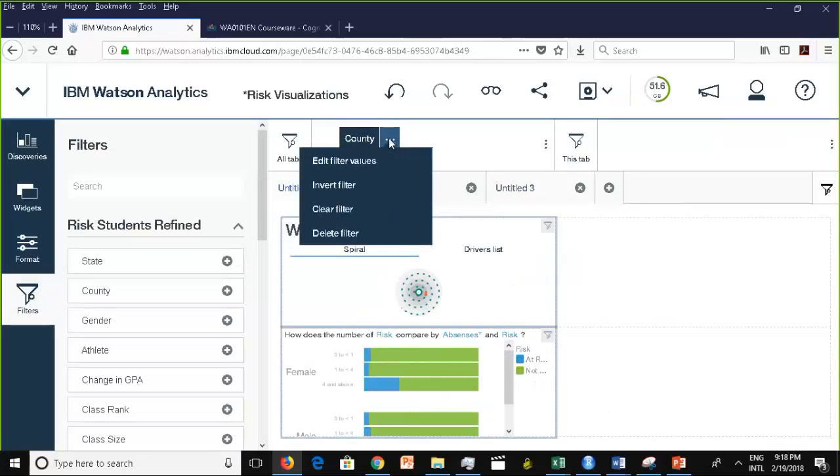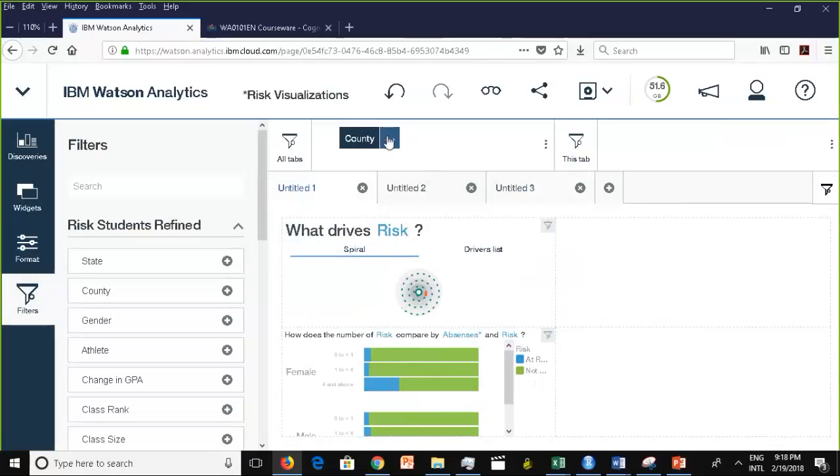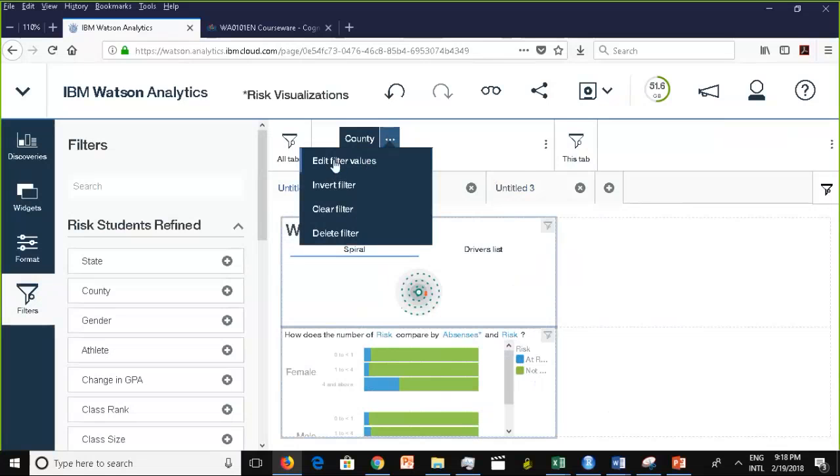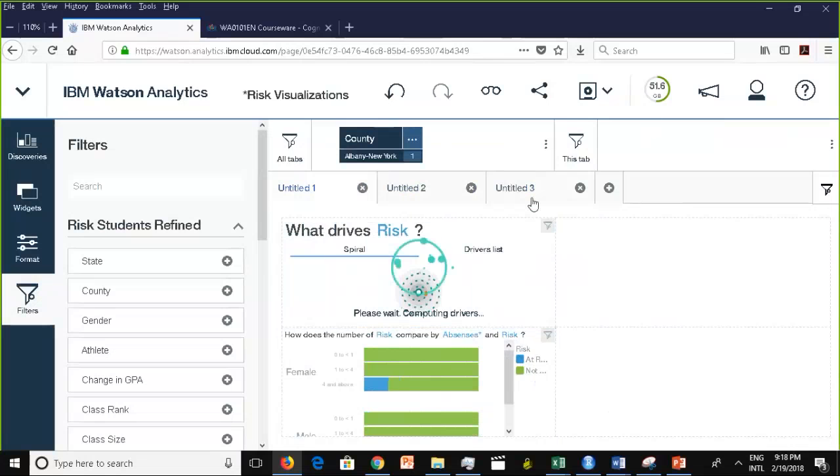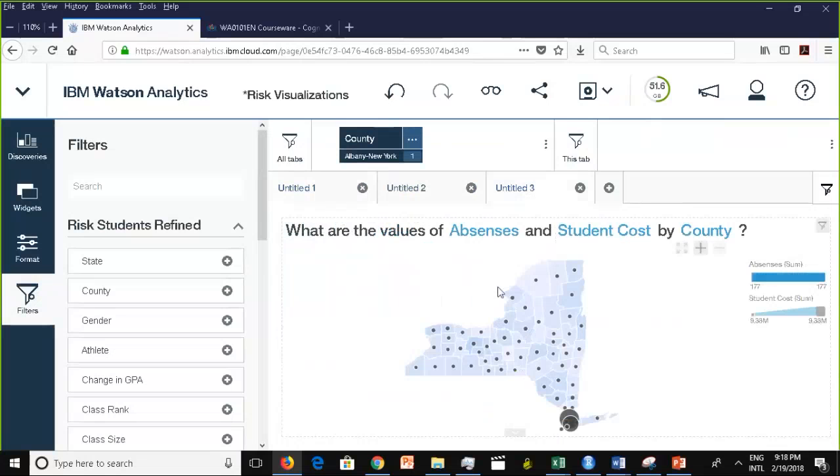Now, let's do this quickly. Oh, I can edit filter values, and I'm going to do just one county. Just one. And then, when I return to my third tab, the data should be filtered. It should be filtered by county. It's still refreshing. See this? See what happened? Do you see the difference? All tabs means that the filter that I added will apply to every single tab, right?